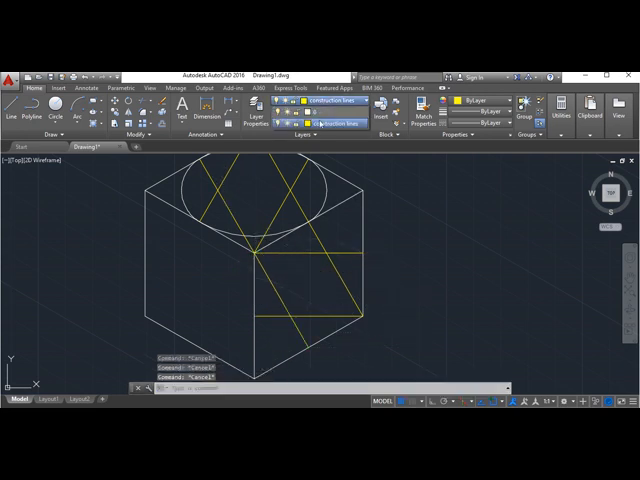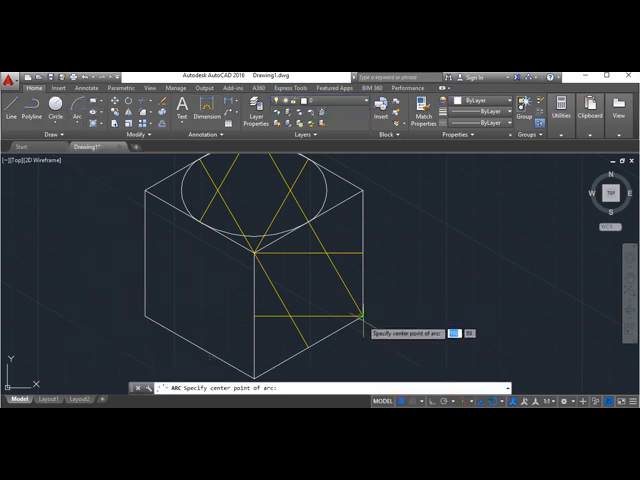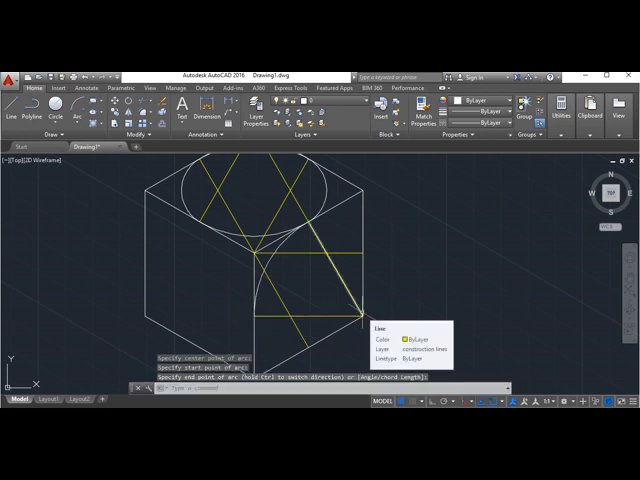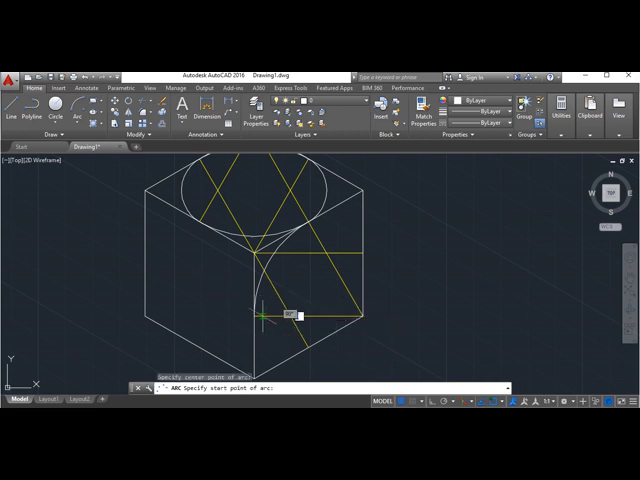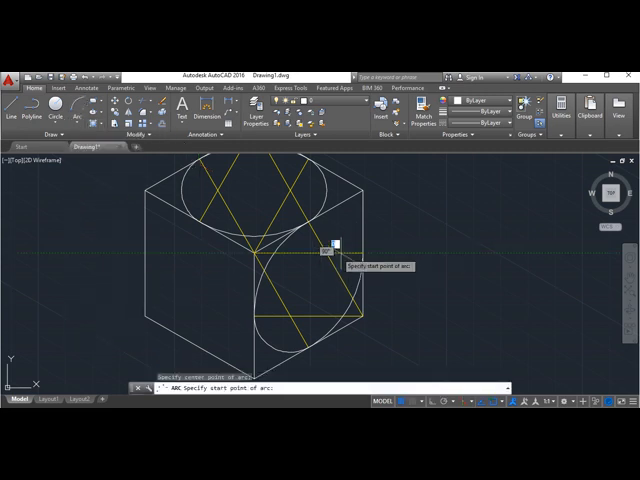I switch back, then arc. Let me start from here. Beautiful. I'll go for my arc again. I'm going here. Beautiful. I'll go for my arc again. Here. Beautiful. I'll go next.